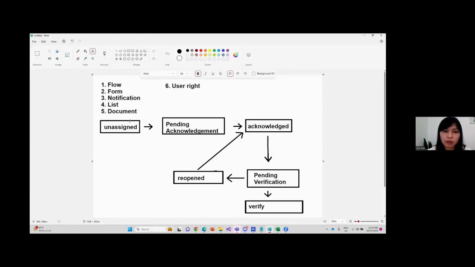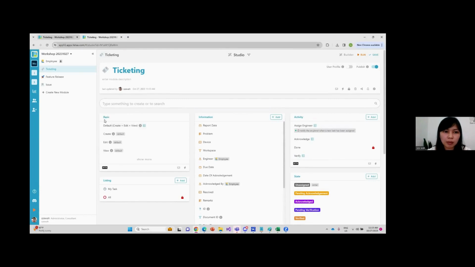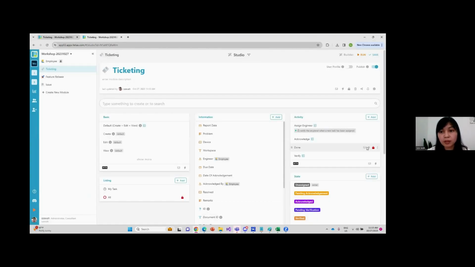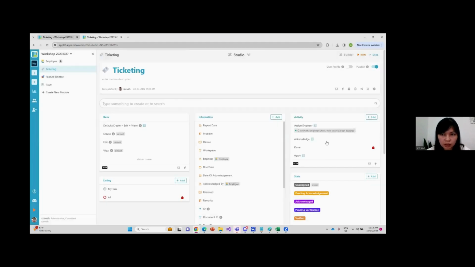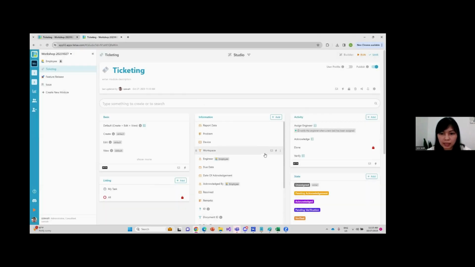After having the workflow, you can design your form in each step. The one here under basic, the default one, is for when doing the create. When you create this ticket, what information you need to provide from the user perspective. Then when you assign engineer, what kind of information you need to provide. But it's not necessary to have a form in all the steps. For example, for done here, I didn't request the user to fill in anything. You can just click done.